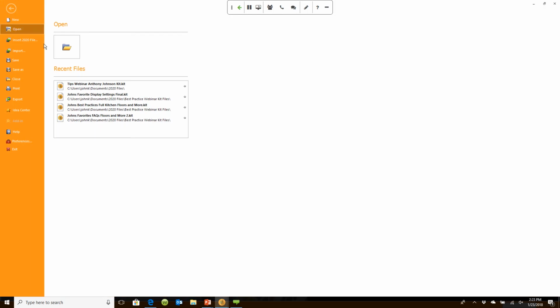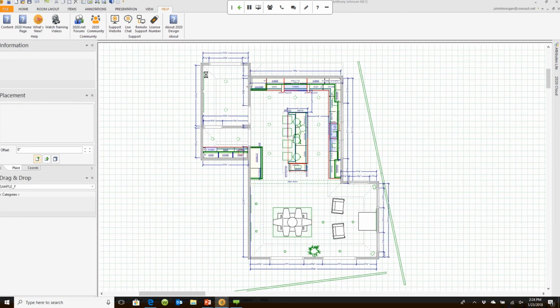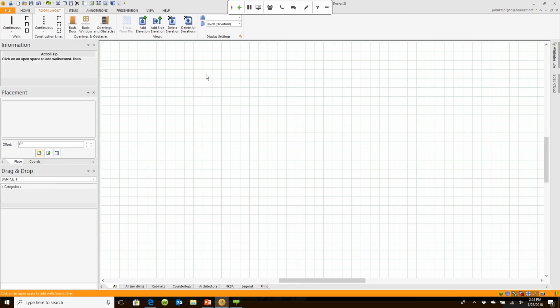Now what we're going to do is start at the very beginning. I'm going to come over here and say, let's start a brand new drawing. So we're going to start from scratch. We're going to click new and give it a second to bring up a fresh piece of paper. And I want to go through some of the basics real quick with you.